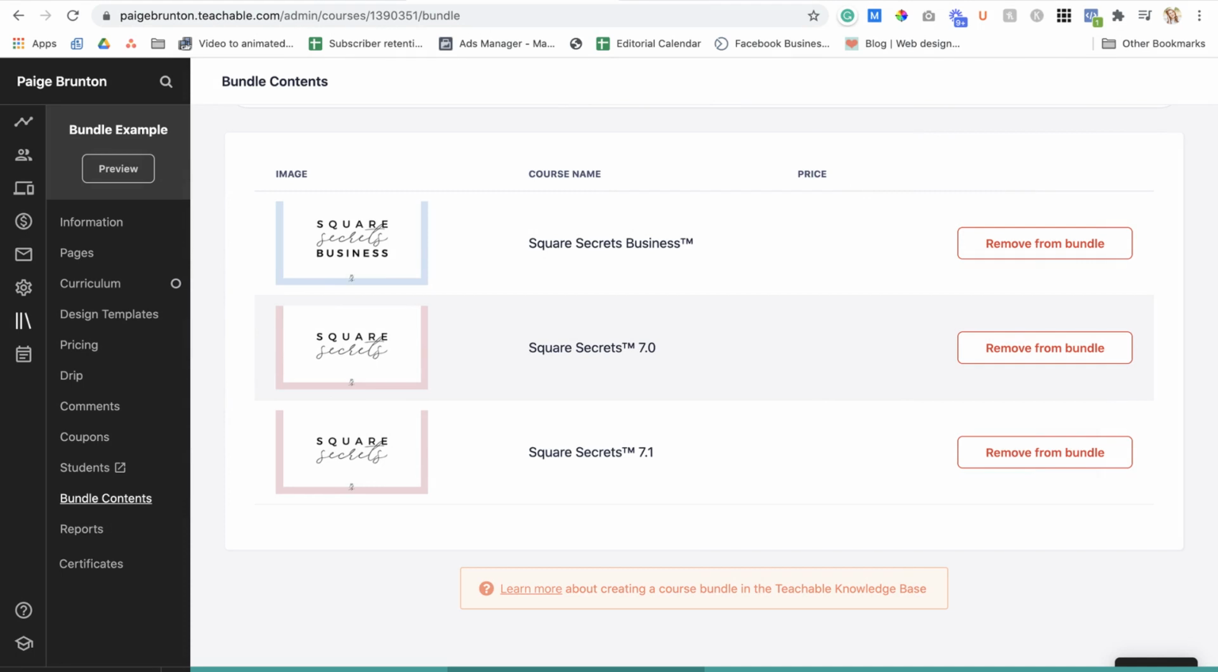With Teachable, you can create what are called bundles, where you can throw together as many of your courses or separate membership areas as you want and sell them all for one price. Anyone who purchases that bundle now has access to all the appropriate member areas without you having to duplicate and rebuild that content.